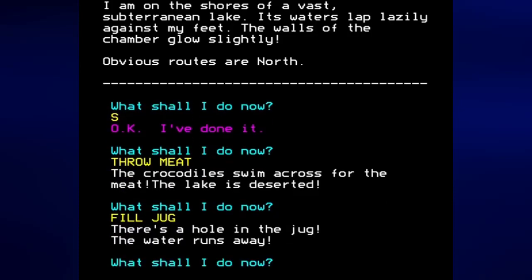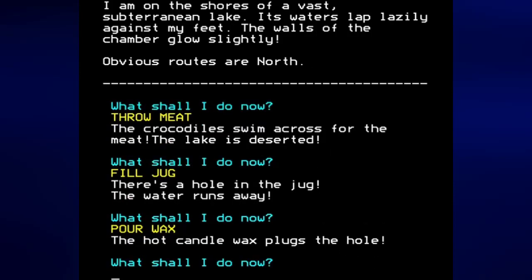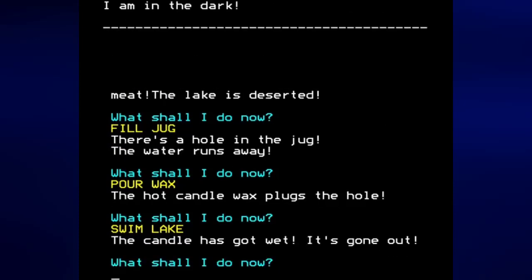Now, if you try to fill the jug, there's a hole in the jug. The water runs away. However, we have wax from the candle that we can pour in the jug and repair the hole. Pour wax. The hot candle wax plugs the hole. Swim lake. The candle has gone wet. It's gone out. Light candle.